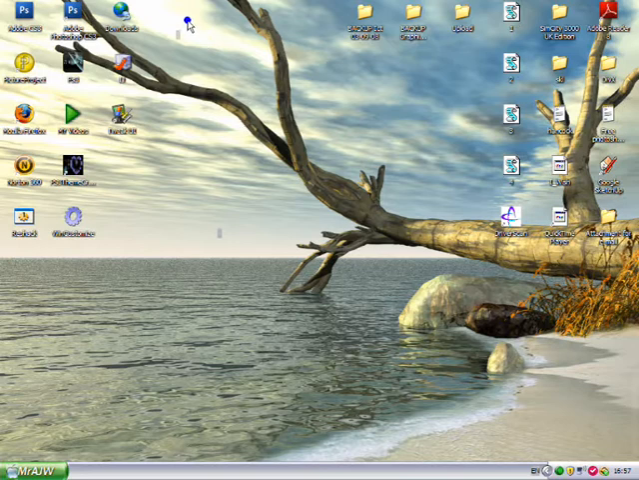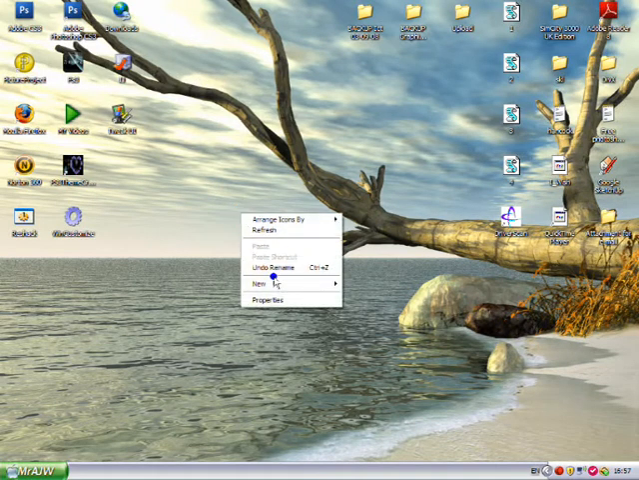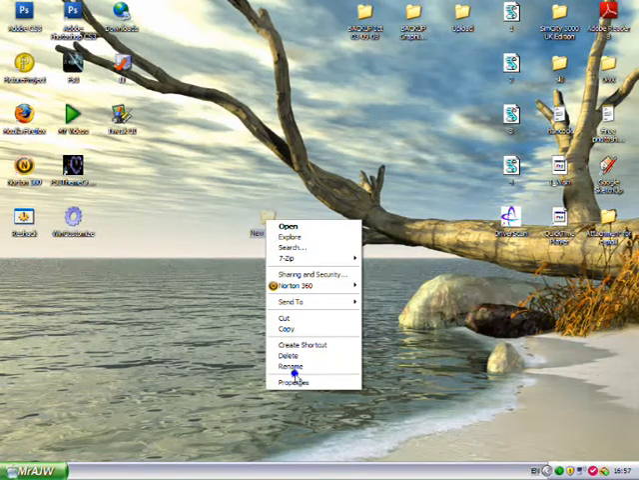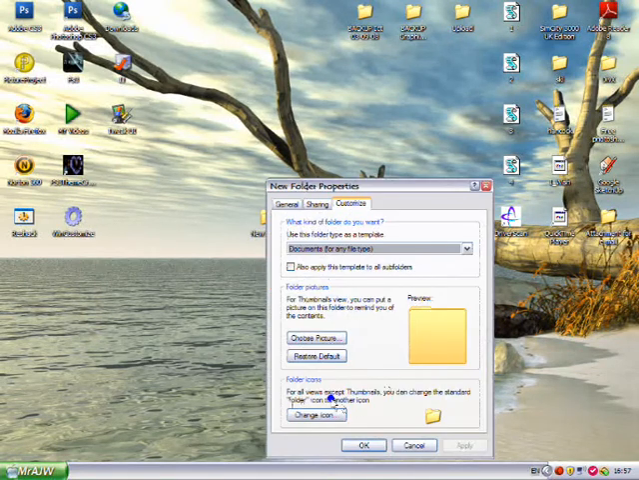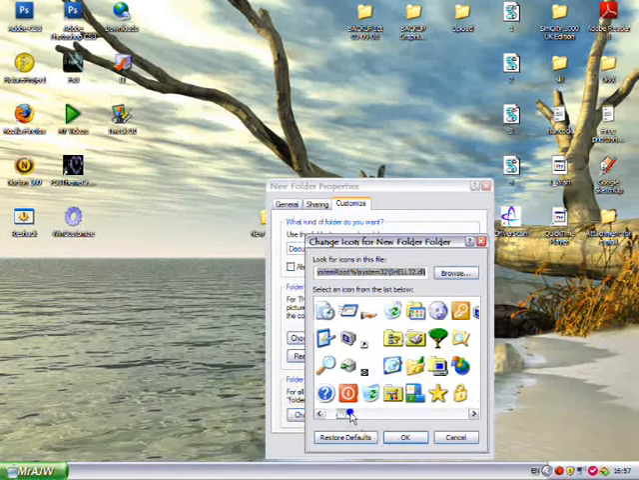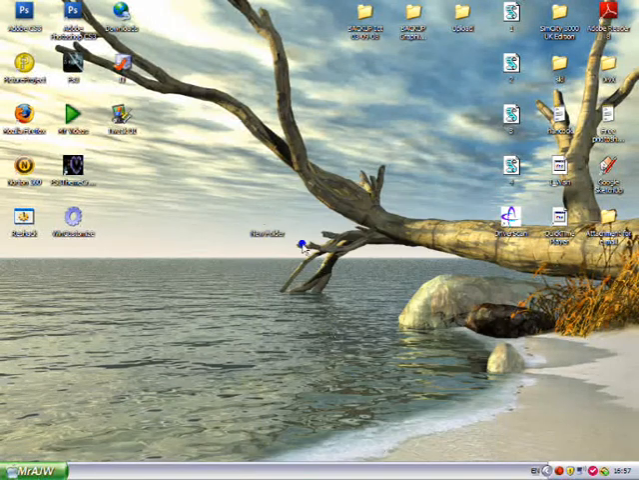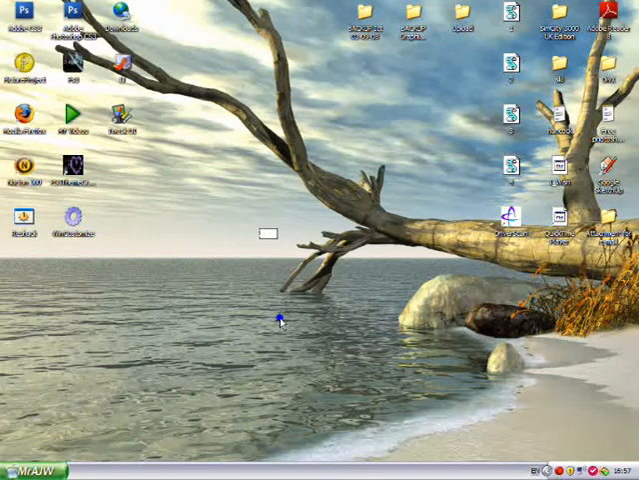Now, if you wanted to do this to another folder, so properties, customize, change icon, there we go. Now, to get rid of this name, right click, rename, hold down Alt 255, same as before, but then press Alt and 255 again, hit enter. There we go.